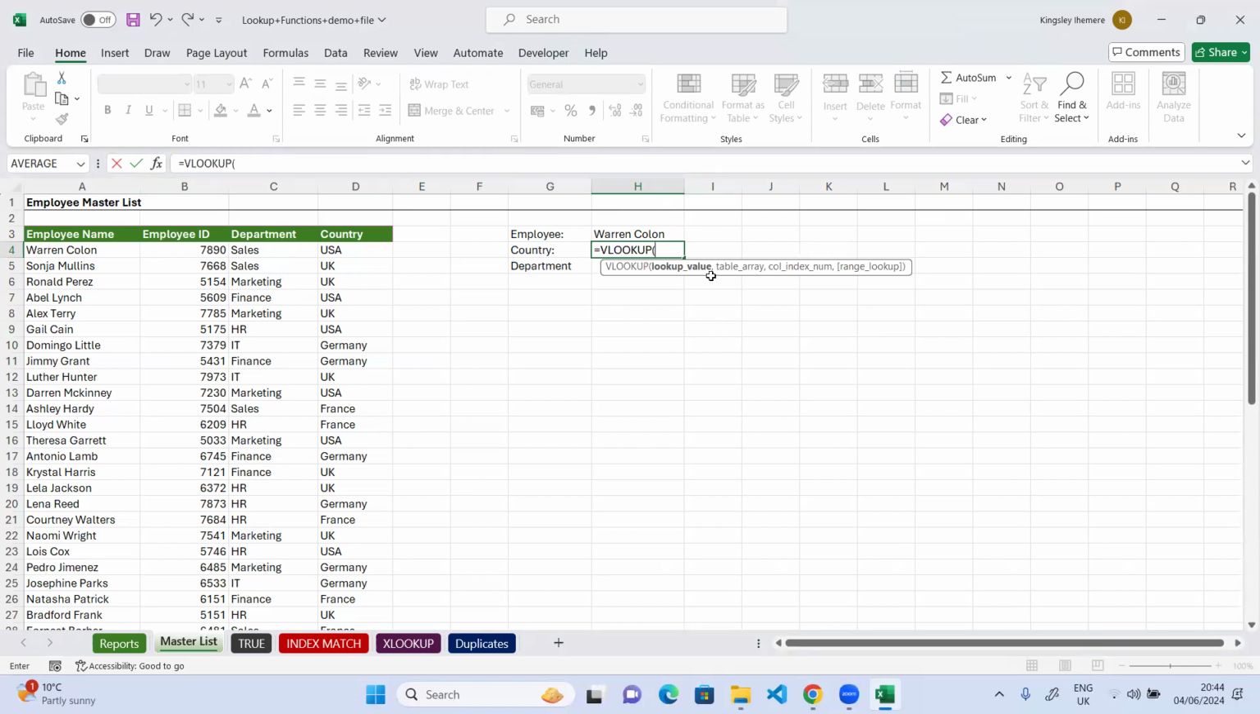But the first one here you can see is what we are looking up for. The value we are looking up, which is Warren. The table, that is this range or table, it could be a range, it could be a table, and we'll get to that in a minute. And then the column index, or we'll call it the column index number, which I'm going to explain to you. And then the range lookup.